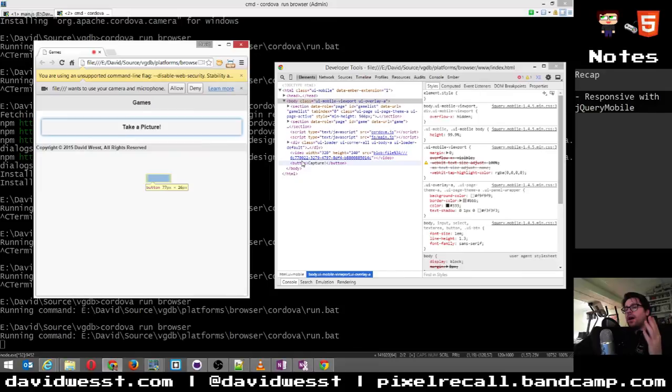But we can't see it because we're using jQuery Mobile. So we're going to have to use a mutator object. We're going to have to look at, what are they called? I want to call them mutation objects. What are they called?